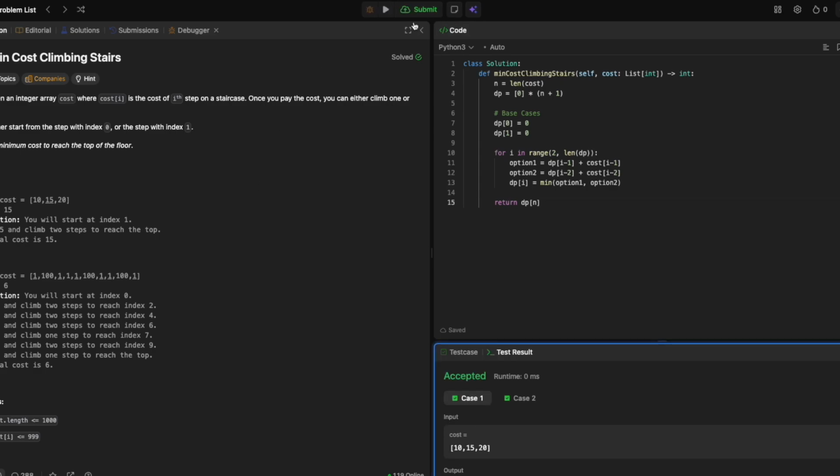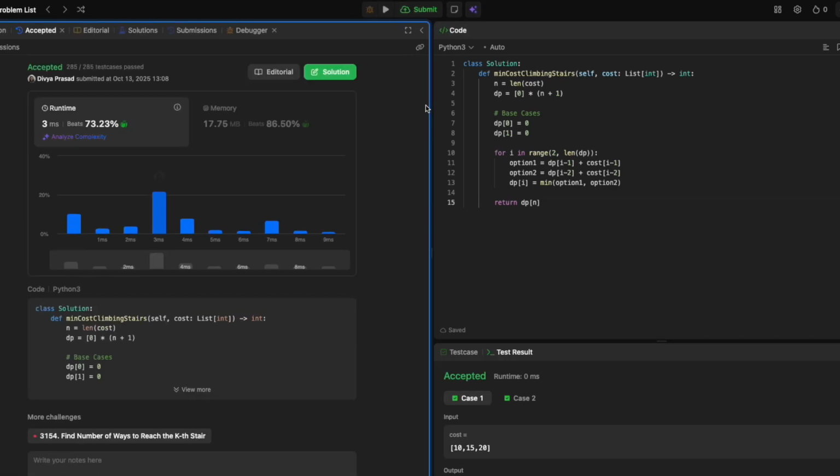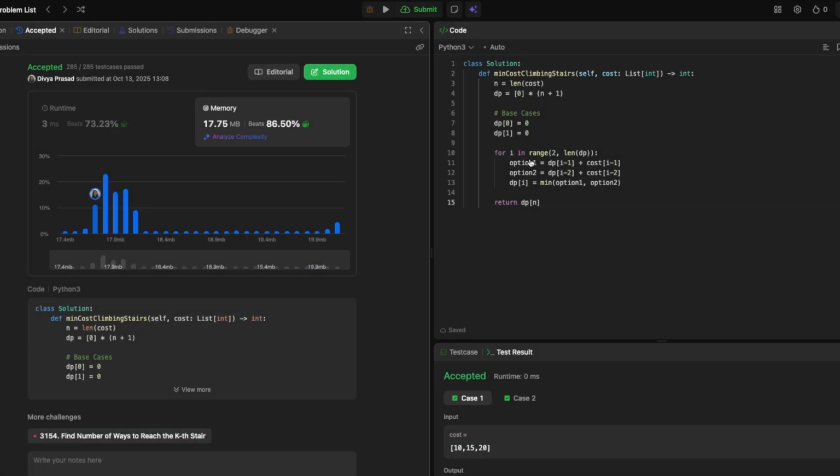And this should work. Just like that, it works. So the time complexity of this is O of n, and the space complexity of this is also O of n. So let's return back to the drawing board where I'll talk about the O of 1 memory complexity solution.